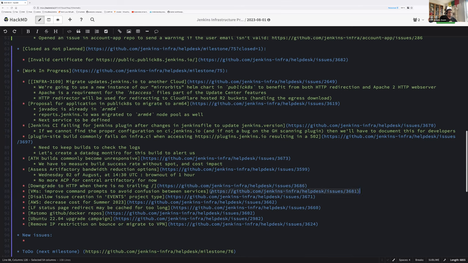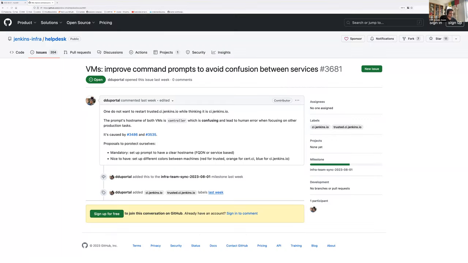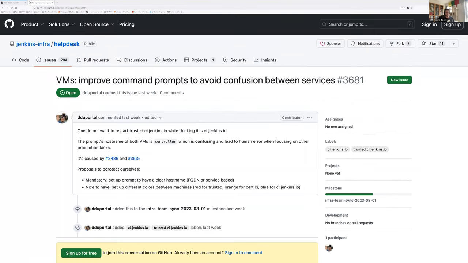Another issue during the security release, that one should be easy to fix. Since the migration of the trusted CI controller from one VM to another, the new VM has a local host name of controller for both machines, which leads to human error and mistakes because you think you are performing an action on one of the machines while in fact you are connected to the other machine. So the goal of that issue is to help the human operators that we are and that security people are to avoid this problem.